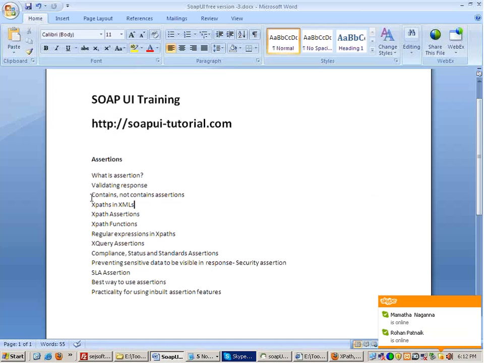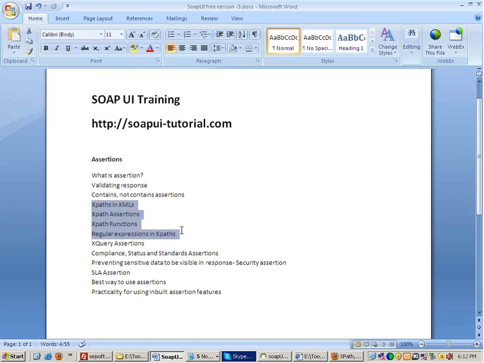So now coming over to the module content, I talked about contains and not contains assertions. I talked about XPaths, how to use XPaths and regular expressions in XPaths. Now let's talk about XQuery.